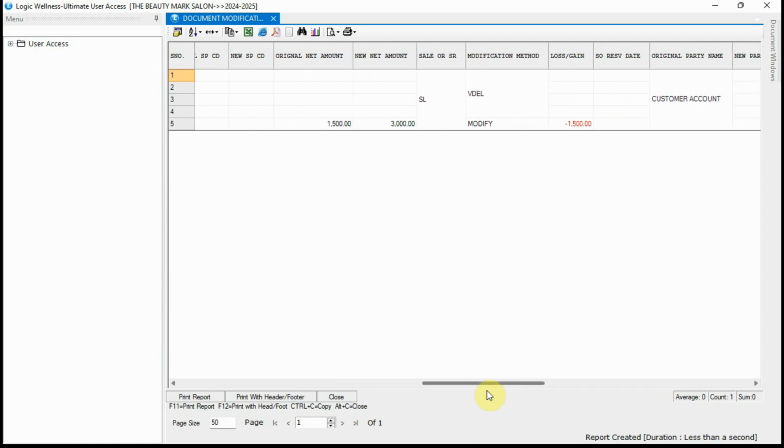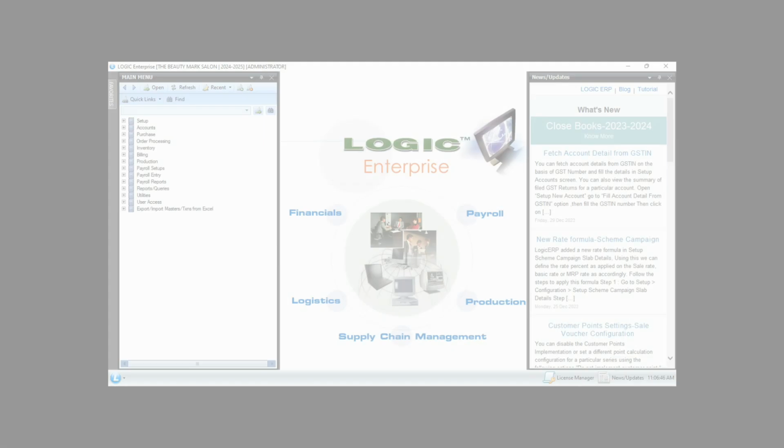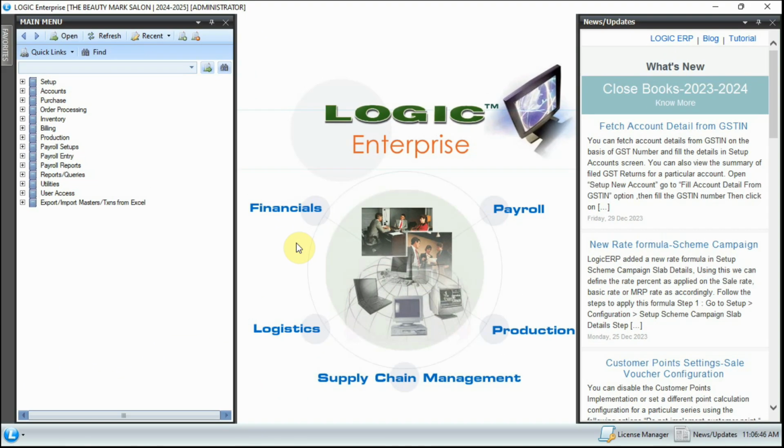So this is how user access reports in Logic ERP help to detect user activities in real time and maintain comprehensive audit logs of all system access. Let us now move on to another feature.